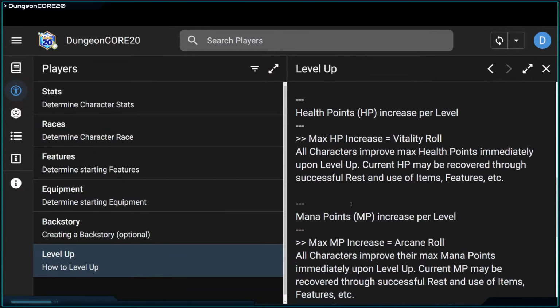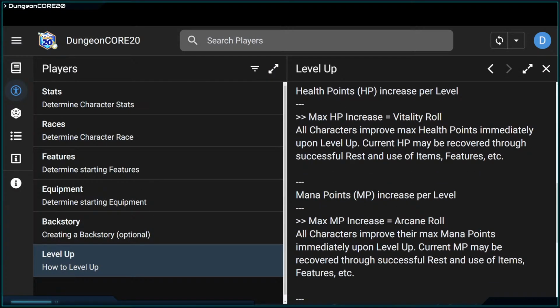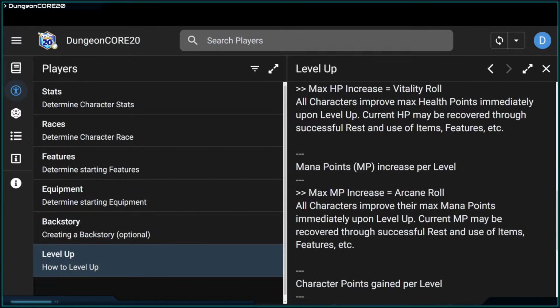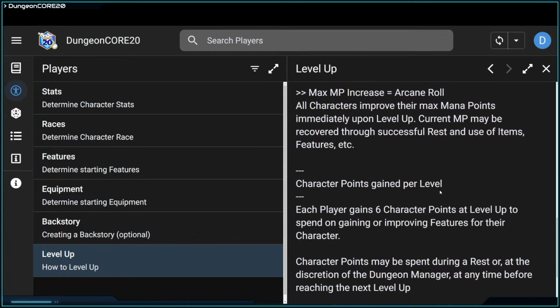Health points and mana points are both going to increase at level up. For health, you roll vitality, gain that amount in health. And then in the mana point case, you roll arcane and gain that much MP. So pretty straightforward, but you do gain these immediately, or at least your max immediately. Current HP and MP values you will have to gain through resting or using items. So there are ways to recover the delta, I think is the word.